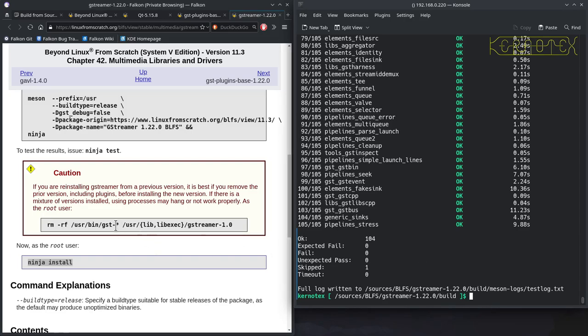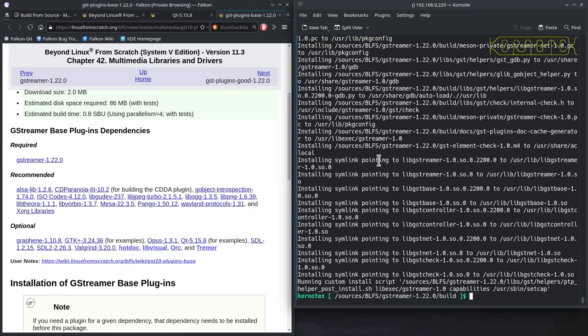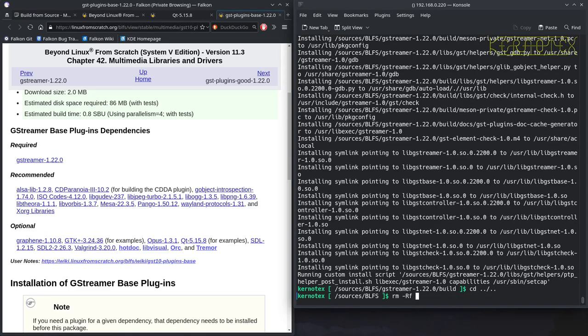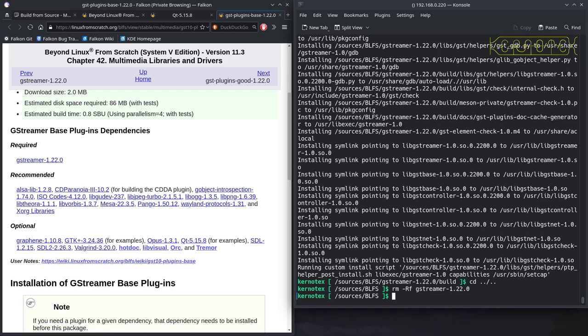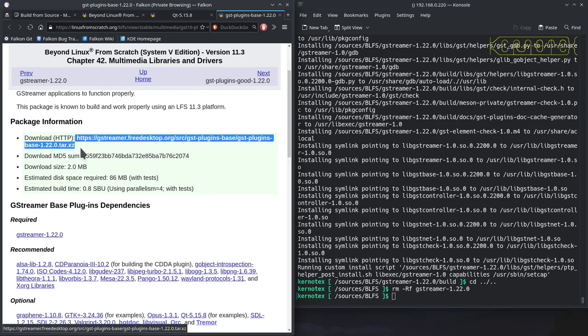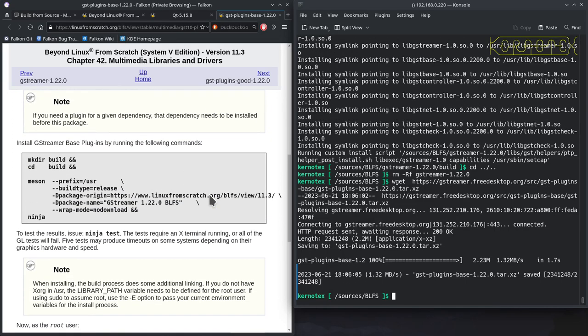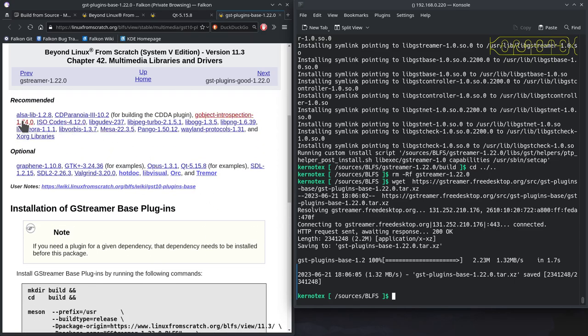So I'm not going to run this command because it's about overwriting previous versions. So we'll just install this package and that's done. Okay, so now we should have everything in place for GST plugins base. So let's copy the URL and download the package. Just double check everything looks familiar that we've installed. Yep.